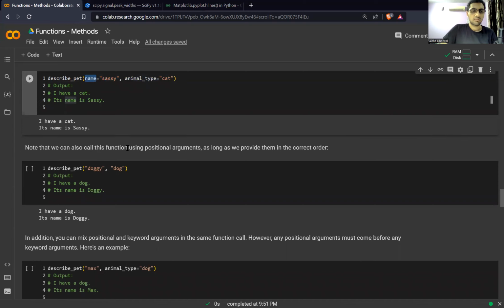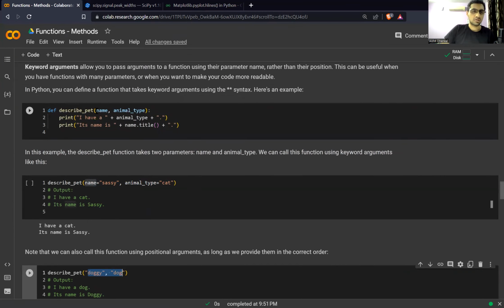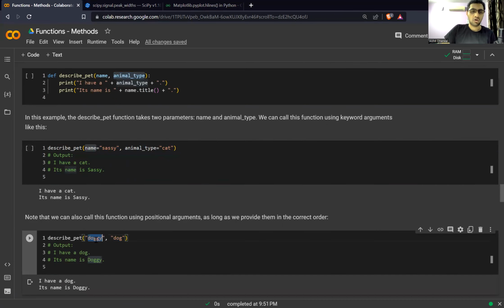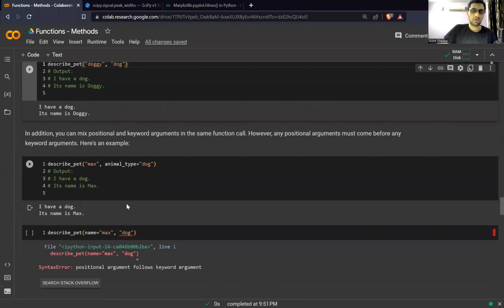Now, if you want to call it without a keyword, you can just call it like this. So this will actually take in the arguments in the same order that it was defined. So the definition order was name and animal type. So now doggy is the name, dog is the animal type. This is going to be the default order.